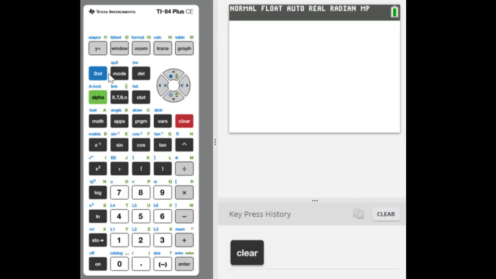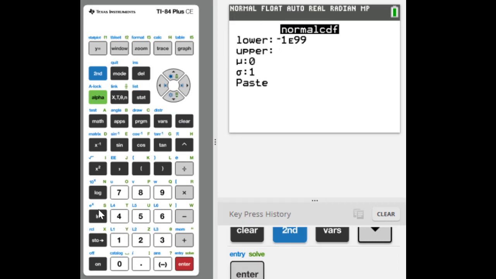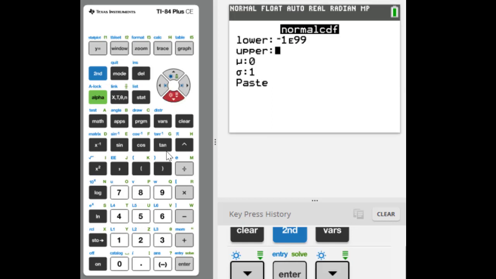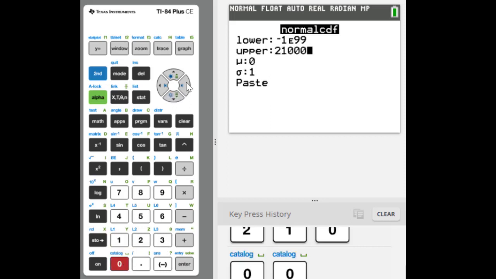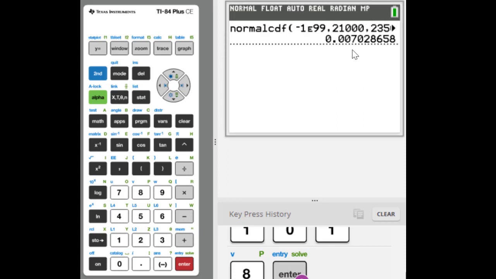Okay, to find probability using normal distribution, second distribution, we're going to normal CDF. And we wanted under 21,000, so we already have the correct lower in there. And then my upper value is 21,000. There we go. My mean is 23,500. And my SD is 1018. Now I could have done this all with Z-scores and not had to change the mean, but it's a little bit more work to actually go calculate the Z-score. It's not bad. And then calculate, and we get 0.0070.